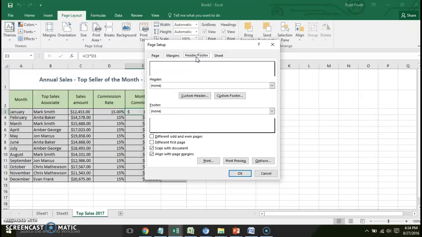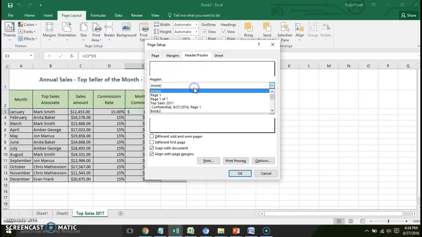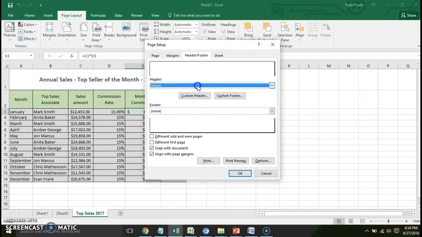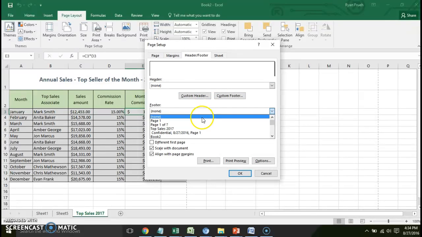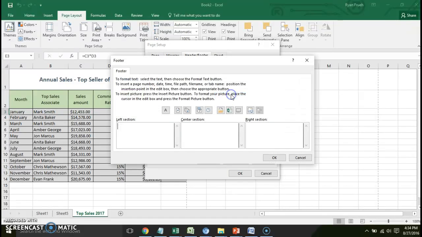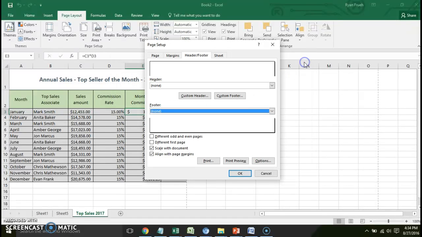Moving on to the next tab, we have the header and footer. Again, you can include some specific header information if you would like, putting in the page number, a column heading in there. You can create a custom header if you would like. Same thing with the footer. You can put page 1 of, as well as creating your custom footer with information that you would like to include with it.